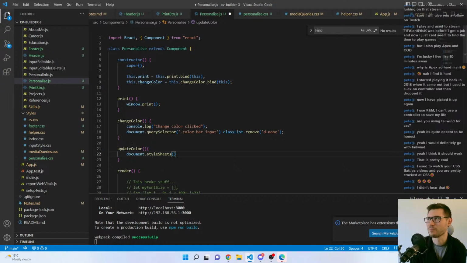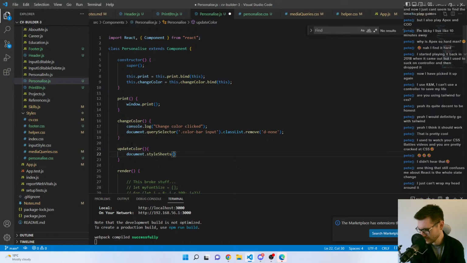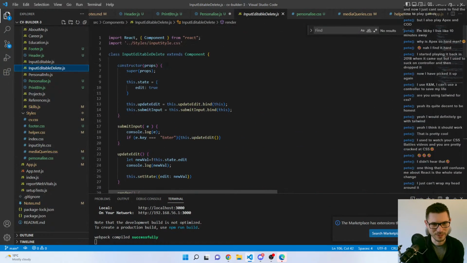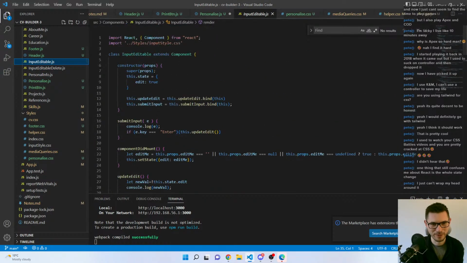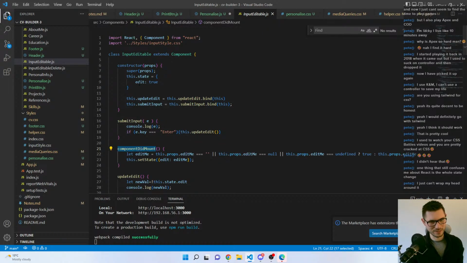Where I'm up to now with the CV builder, the next lesson after completing it is talking about component did mount, unmount and stuff like that, which will be interesting. I did actually have to do a little bit on this project. I had an issue with one of these input editables. Yeah, component did mount. I had to add that in because I was having an issue with this state.